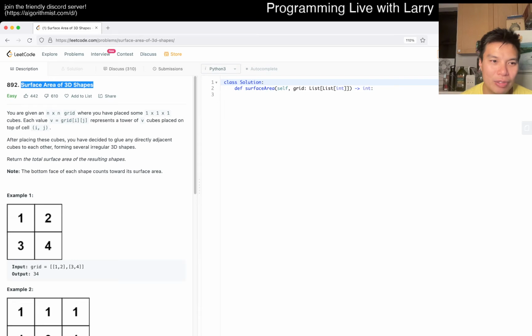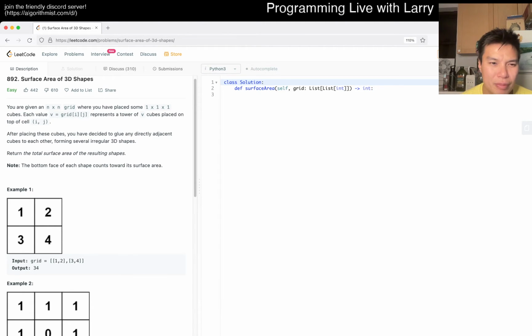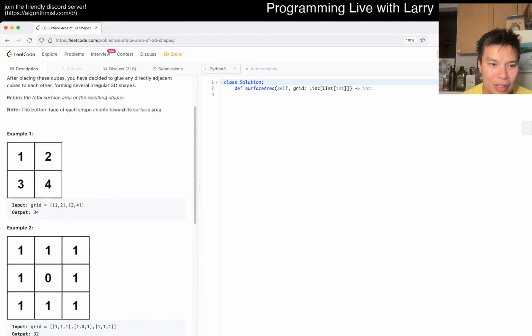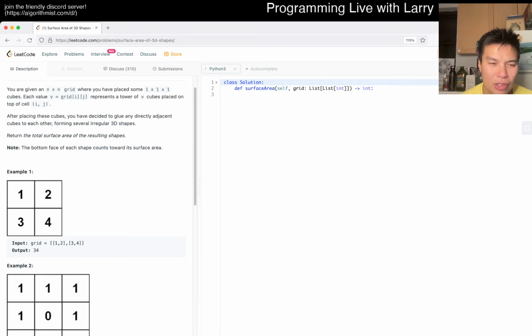Surface area of 3D shapes. Okay, so you're given an n by n grid where you have 1 by 1 cubes, and this is the height, I guess, right? Oh, wait. No, this is the tower of v cubes. Yes. So that's the height, if you will. Directly adjacent cubes are glued to each other, forming several, what does that mean? 1, 2, 3, 4. Return the total surface area. Okay, so we have these things, and then we have to get the surface area, including the bottom one.